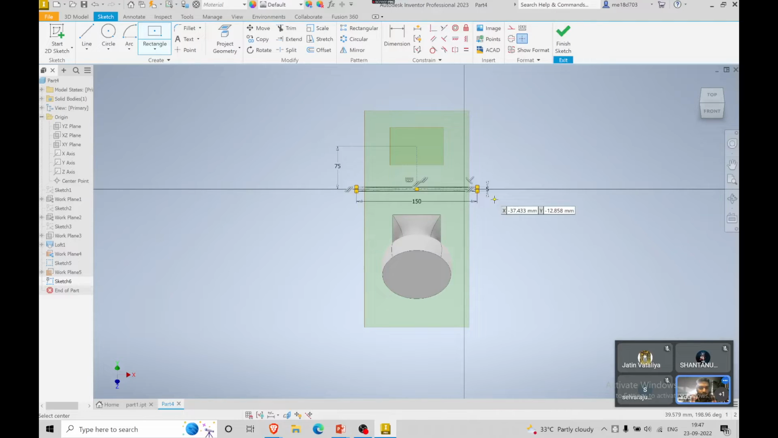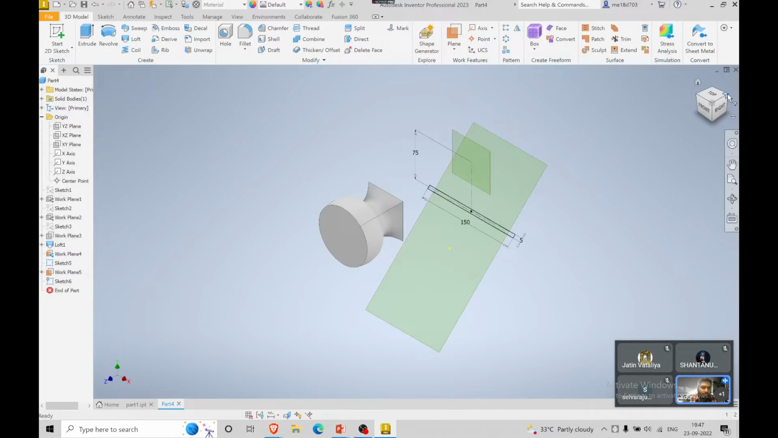So now you can see that here also I will rotate for you. Now instead of drawing a sketch in this plane, we are drawing a sketch in this plane which is at 45 degrees. So when I am going to loft from here to here, you can see that there will be some angle there.